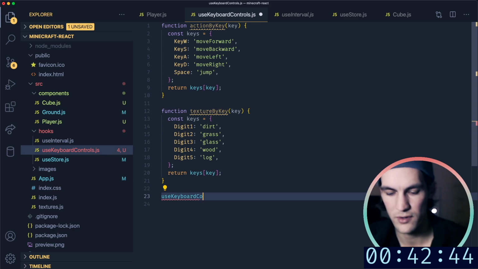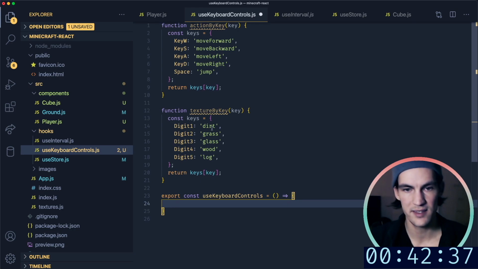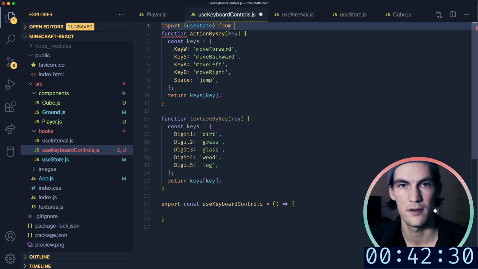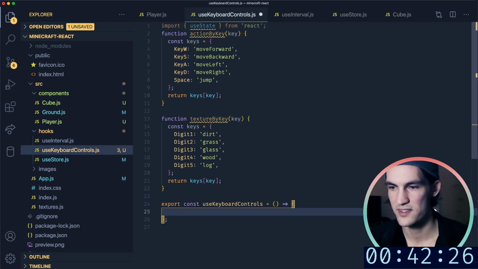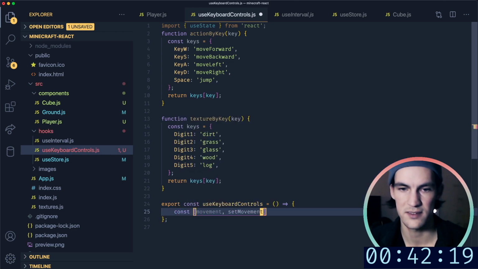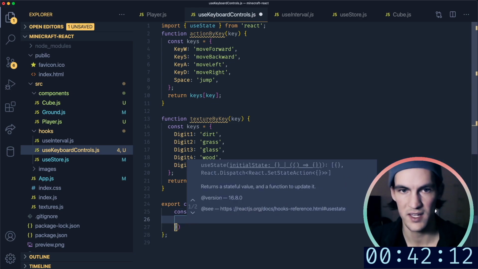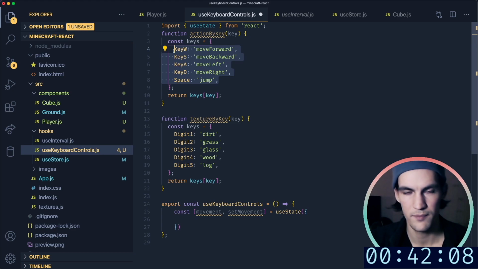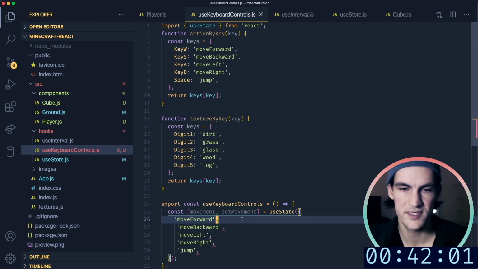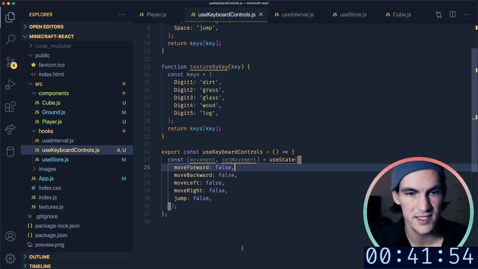Export const useKeyboardControls. So inside this hook we will need some state to keep track of things. Let's import useState from React. So we'll create a piece of state called movement, setMovement, useState. And this piece of state will be an object. And here we use the very same wording that we have here. So let's remove all the keys. And we'll set all of these to false. There we go. Now we have a movement piece of state here we can use.